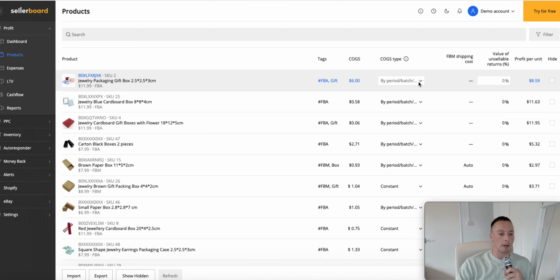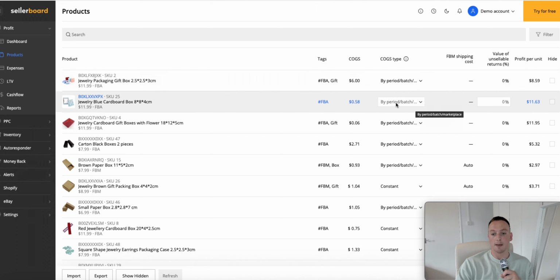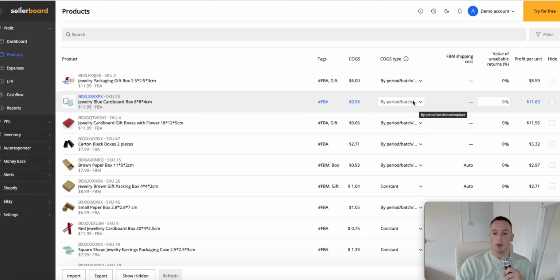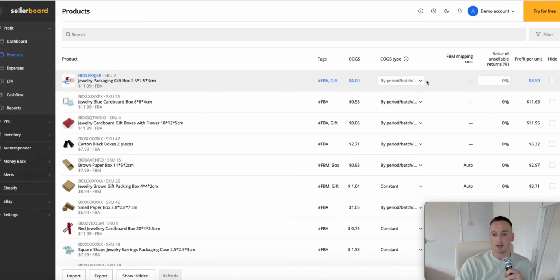But let's say you've replenished stock and the supplier has unfortunately put the price up by 50p. Well, that's what this period by batch thing is. That's here. So what we can do is put the by period, by batch, and then you can update when the new price came in. It's on the demo account. It's not allowing me to click into that, but you would be able to do that.